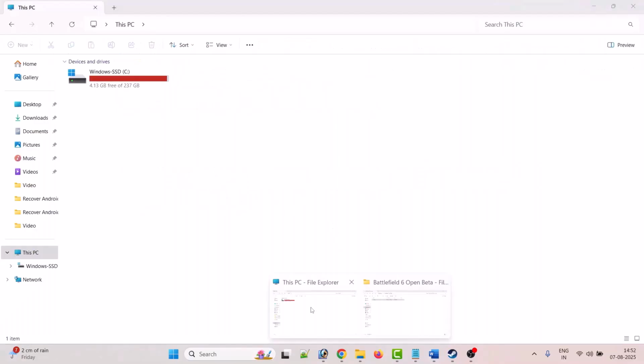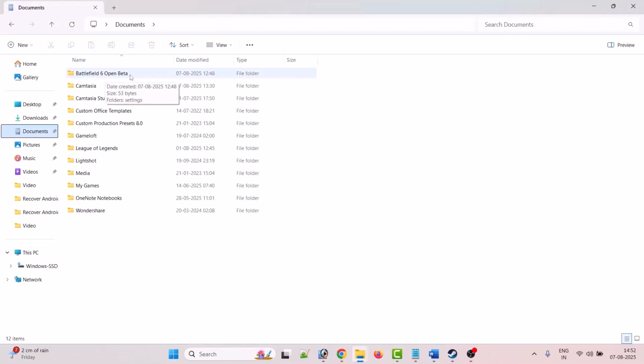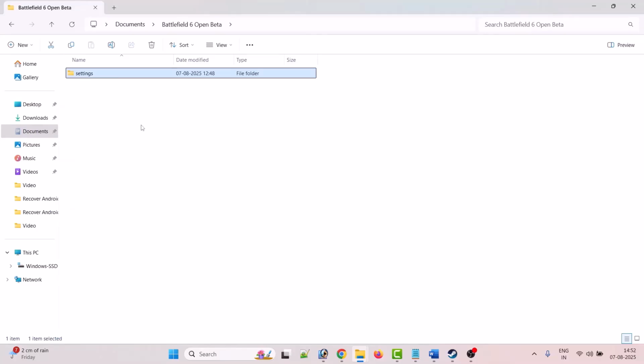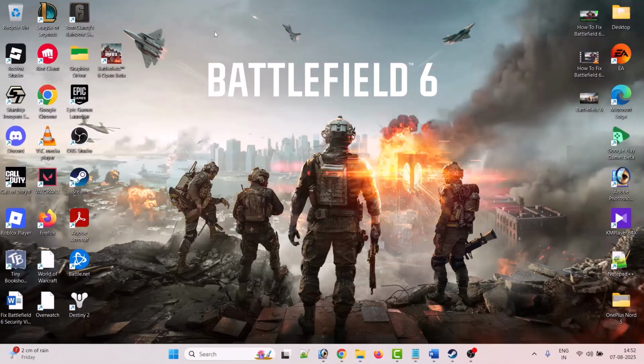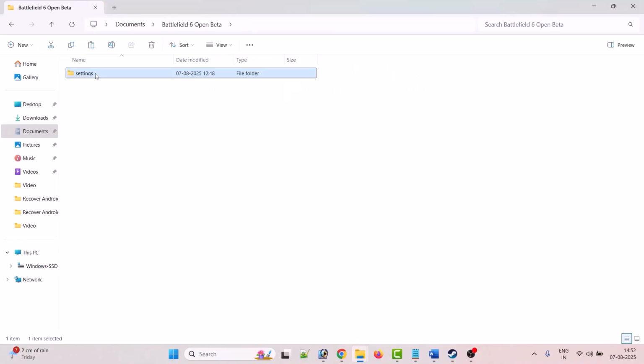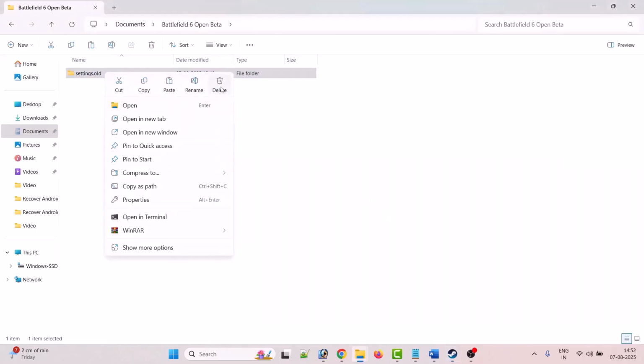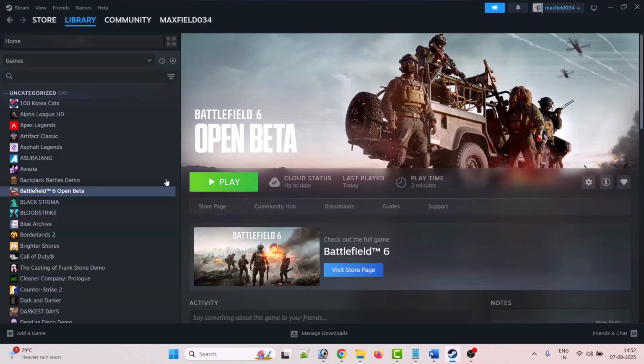Open File Explorer, click on Documents, open the Battlefield 6 Open Beta folder. First copy this settings folder, go to the desktop and paste it, keep it as a backup. Then right click on the settings folder. You can either rename it and then launch the game and check, or simply right click on it and delete it. Now launch the game and check.